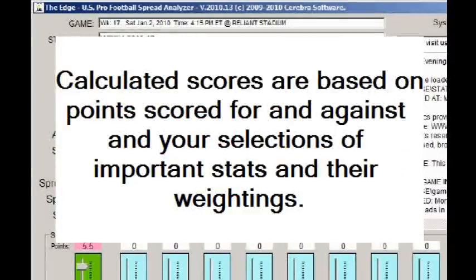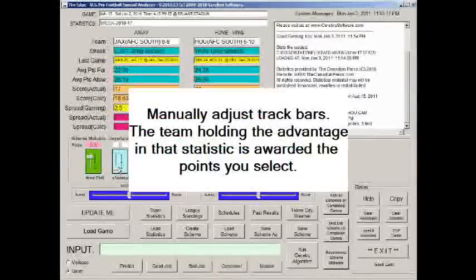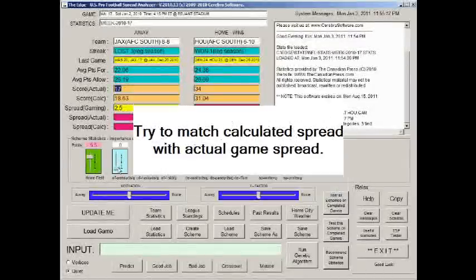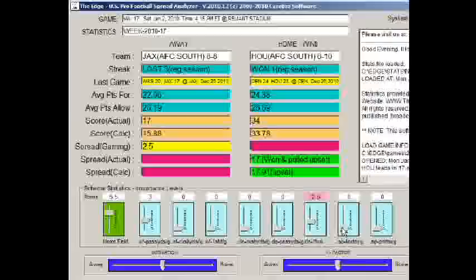Scores are calculated based on points scored for and against by both teams and your selections of the important statistics and their weightings. The points you set for each statistic will be automatically awarded to the team with an advantage in that statistical category. The idea is to try to match as close as possible the calculated spread with the actual spread of the game.